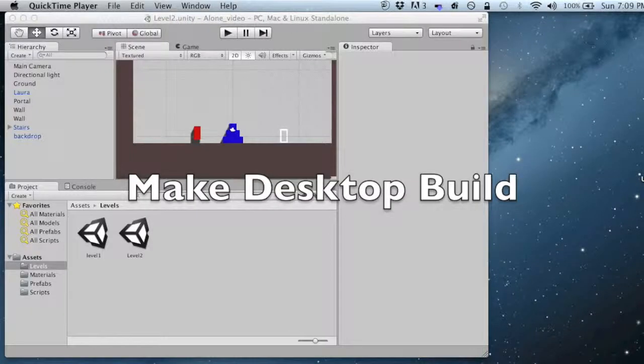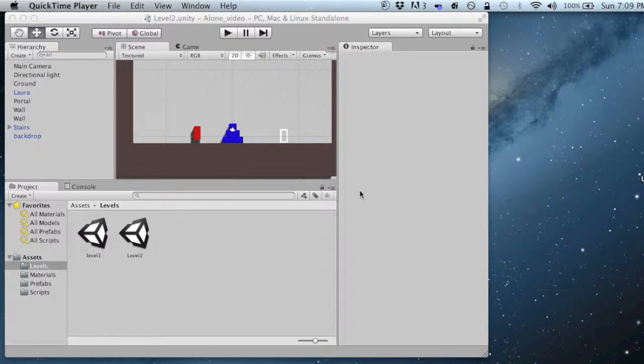I'm going to make a build of our game so that we can send our game to anybody, regardless of whether or not they actually have Unity. But before I make the build, I'm going to make a script that allows me to exit the game.